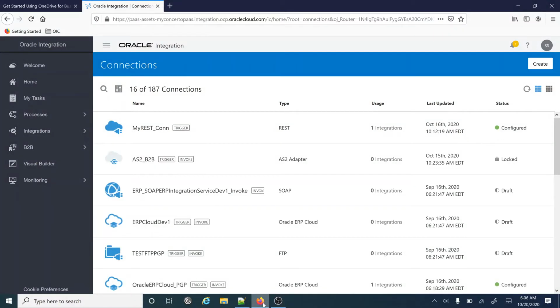Friends, today I am going to show you how to create REST API in Oracle Cloud. Once you log into your account, you will get this type of screen, and from there click on integrations. Once you click on integration, you will get these many options, and from here first of all you need to create a REST connection.